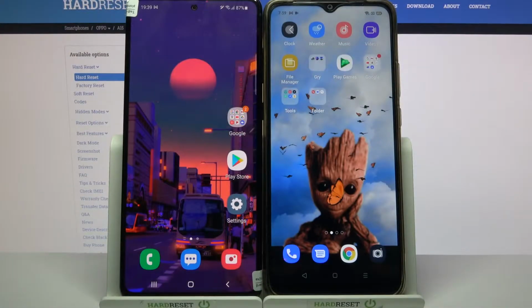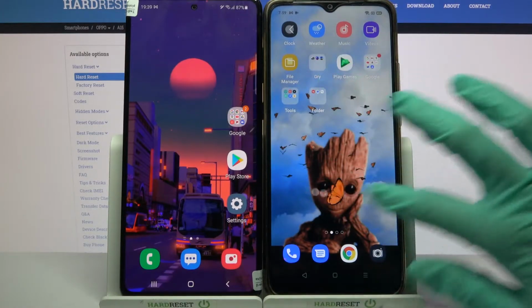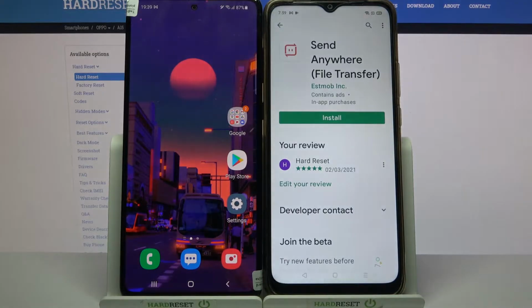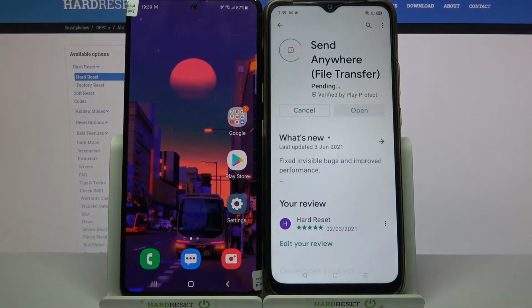Hi! Today I would like to show you how you can transfer files from Samsung device to OPPO A15. First of all, go into Play Store on both devices and download an app called Send Anywhere.